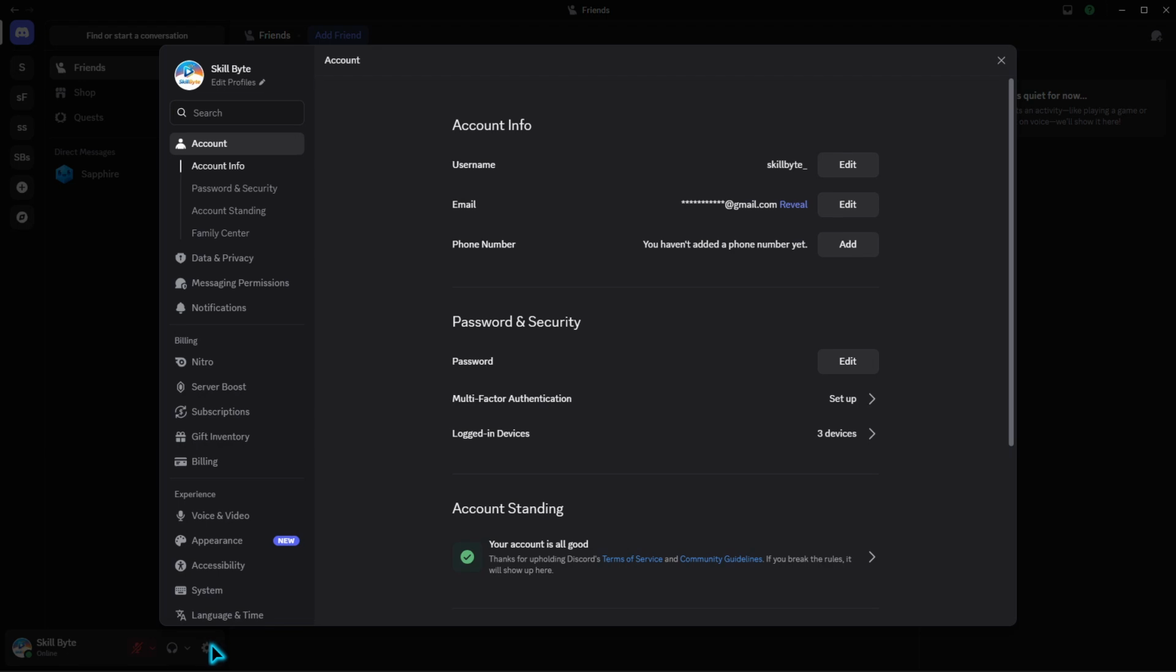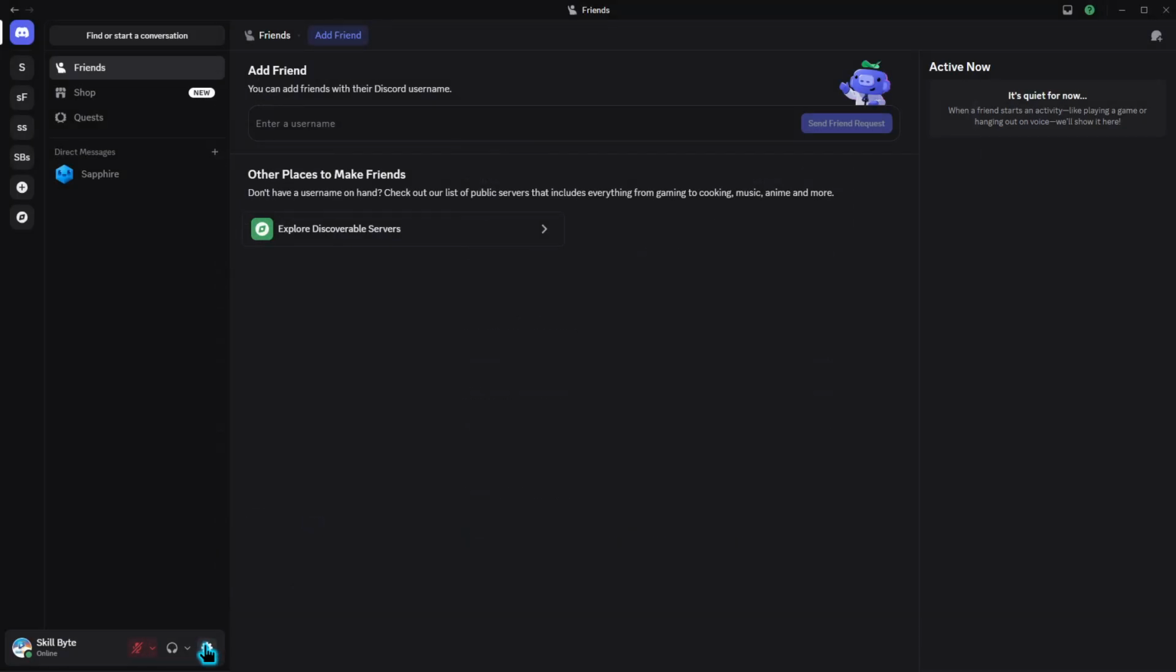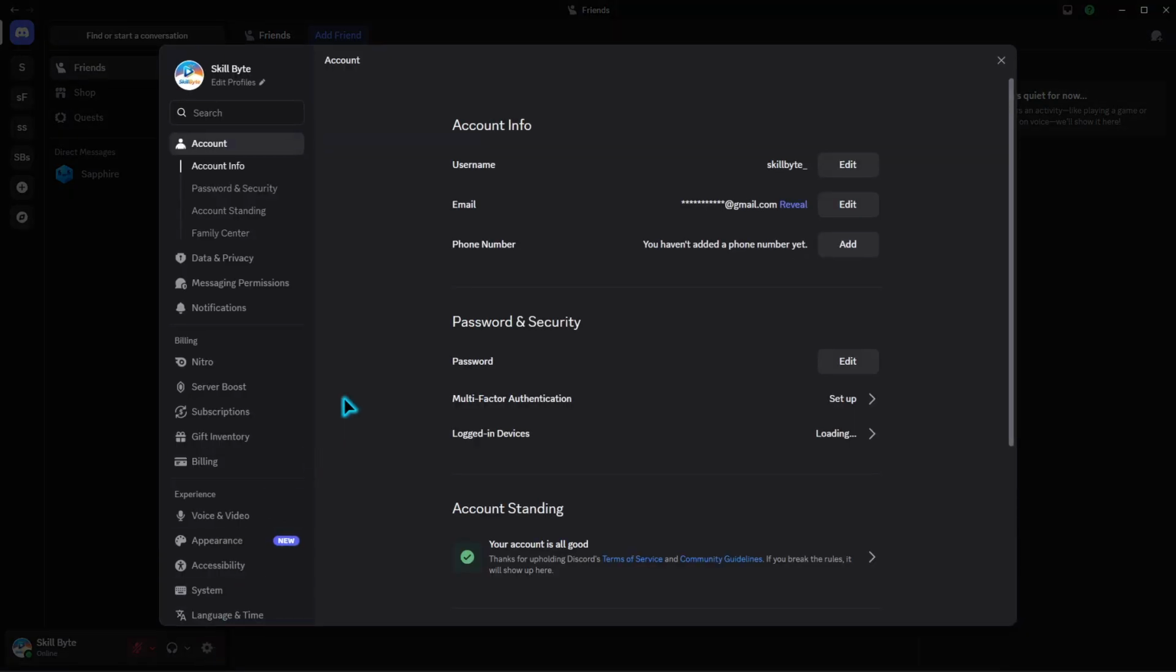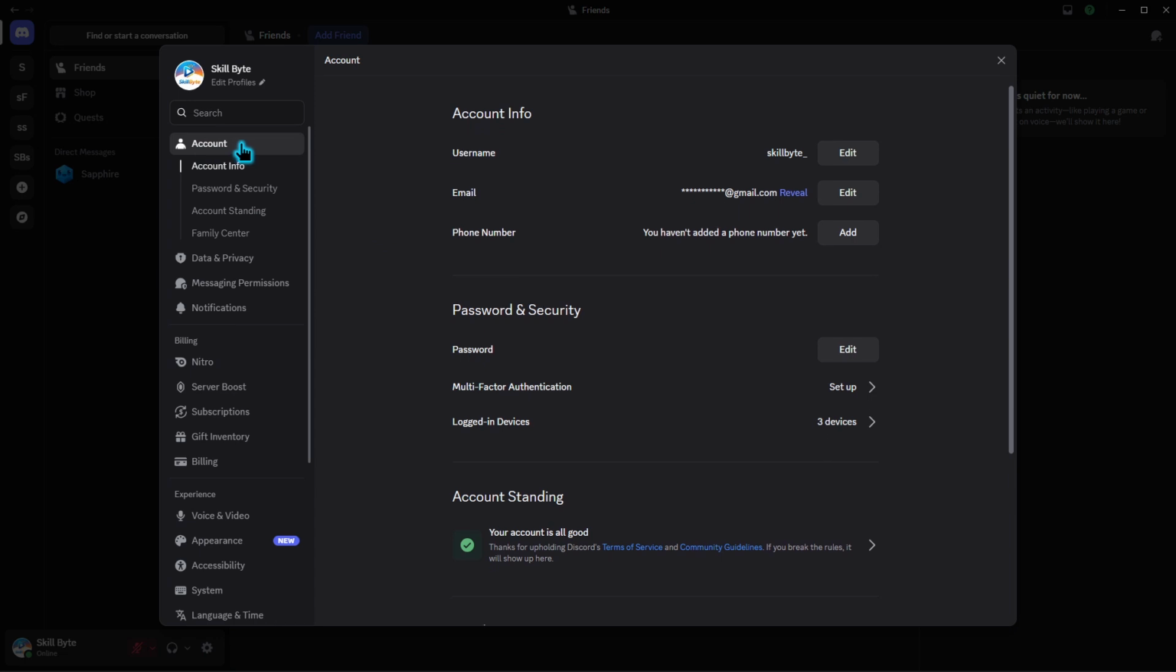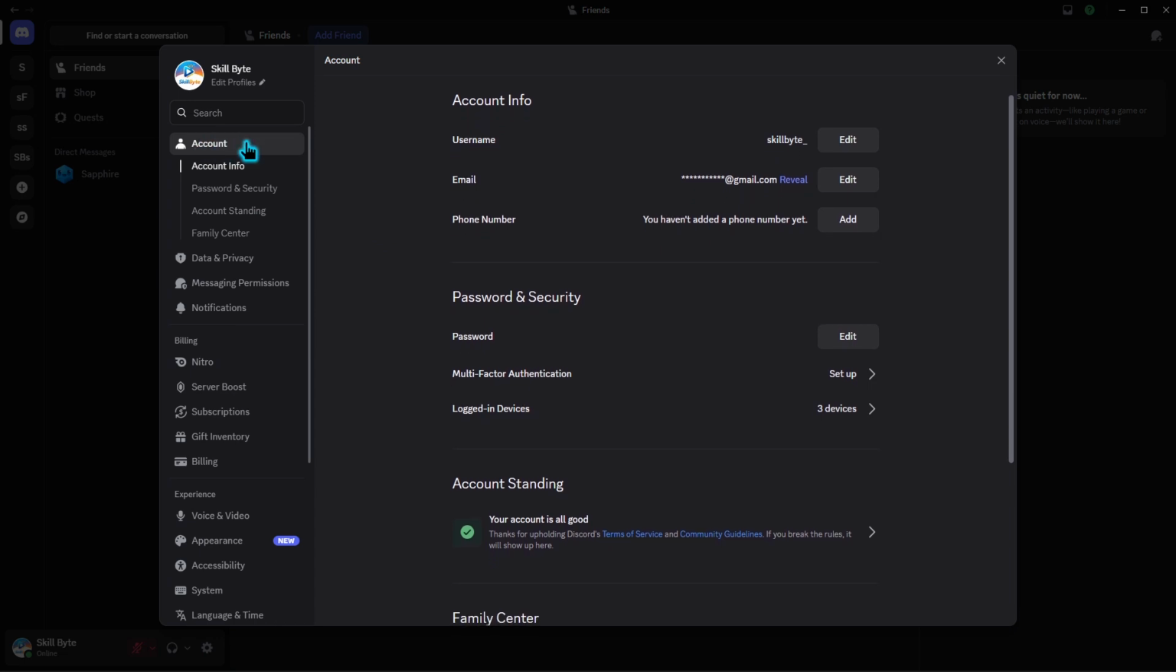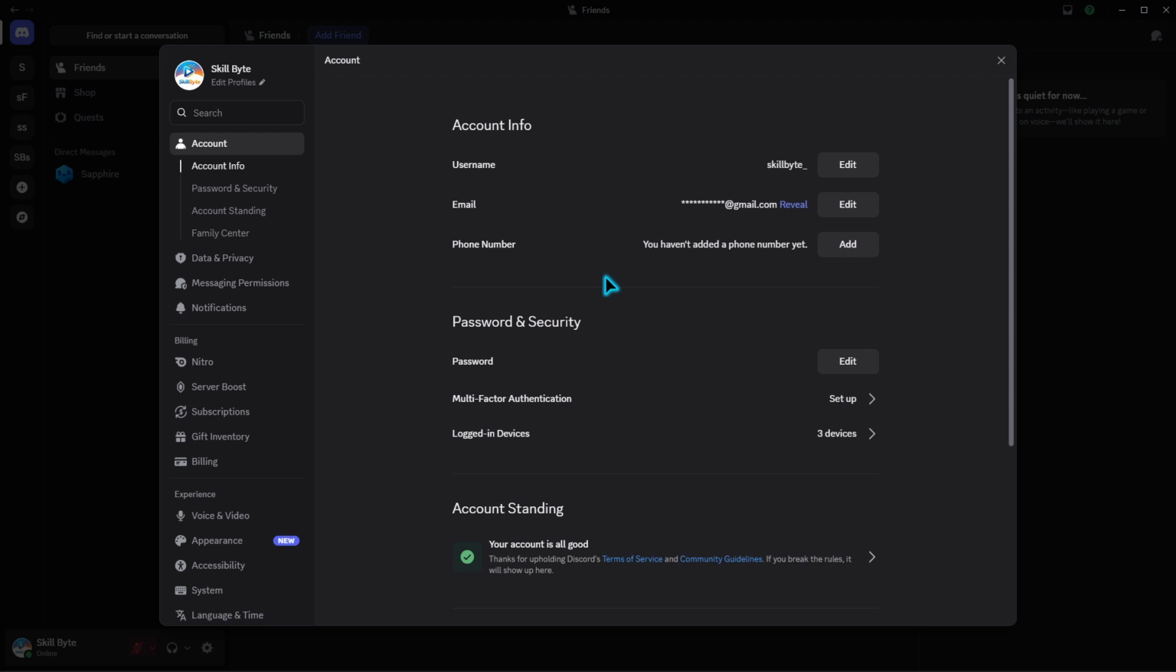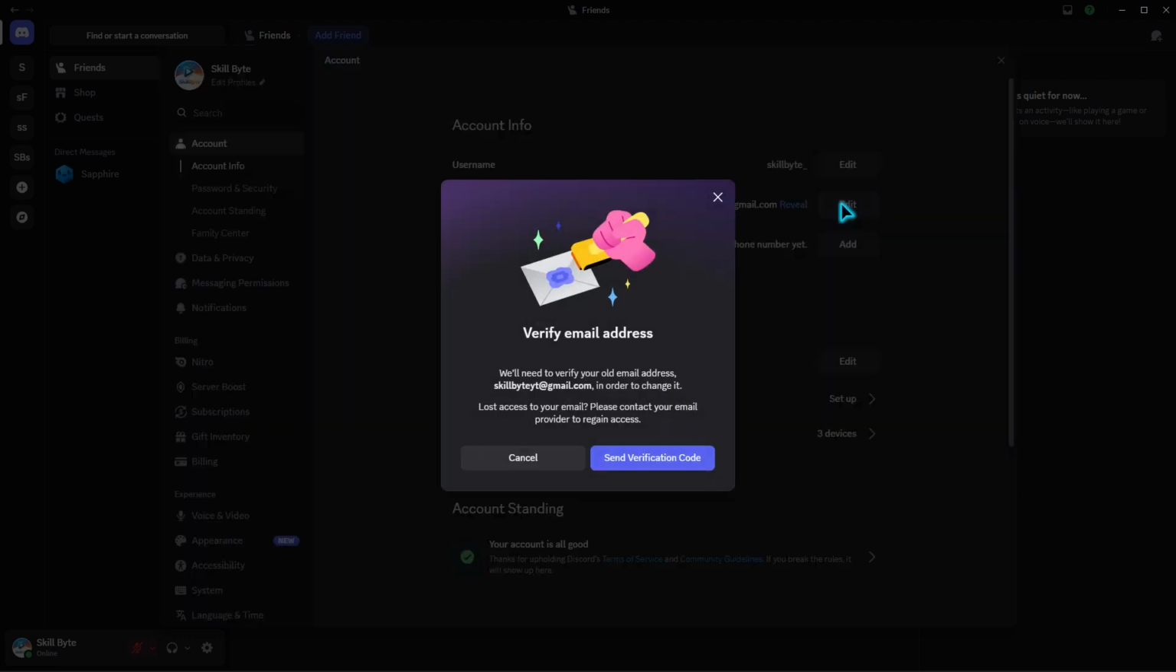Next to your username, you'll see a small gear icon. That's the user settings menu, and that's where you'll need to go for account changes like this. Click the gear icon, and in the settings menu that opens, select the account tab near the top of the left sidebar. This section contains your main account details, including your current email address. Find the email field, then click the edit button beside it to begin the process.